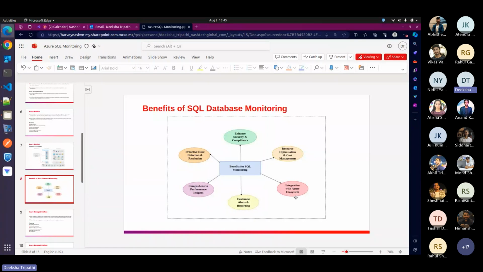Next one is the integration with the Azure ecosystem. Azure Monitor seamlessly integrates with other Azure services, such as Azure Security Center, Azure Policy, and Azure Automation, providing a unified monitoring solution. This integration ensures consistent monitoring across all Azure resources and simplifies management processes.